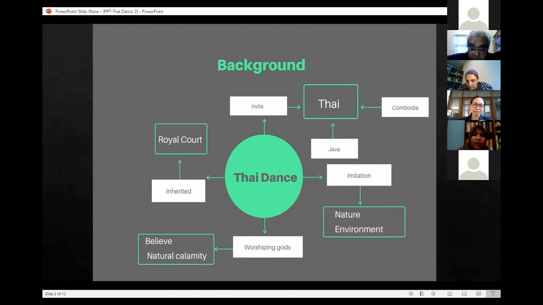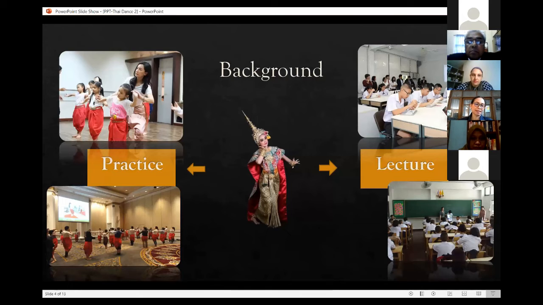So the activities focus on giving students the opportunity to express themselves to the public. The dance activity must cover 3 areas: the first cognitive, second emotional, and third learning skill. Regarding the dance teaching activities, there are 2 parts: practice and lecture. Mostly we focus on practice more than lecture.